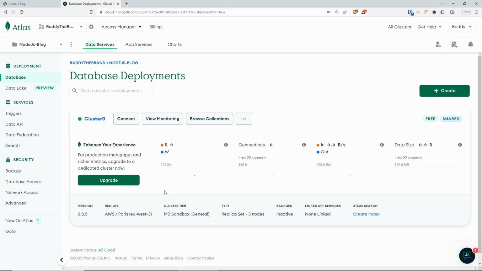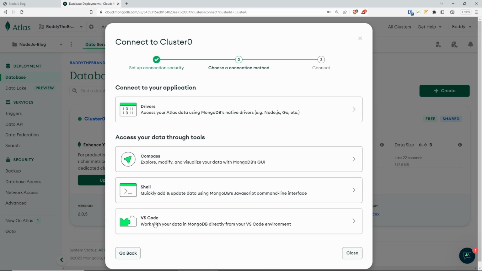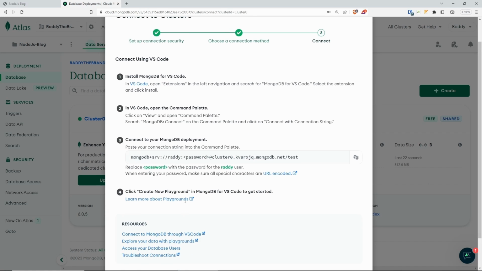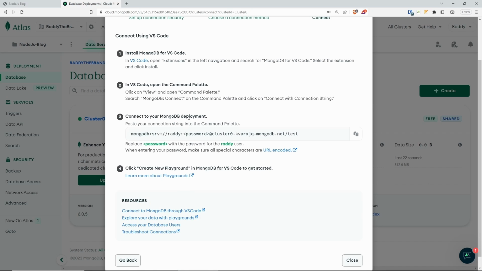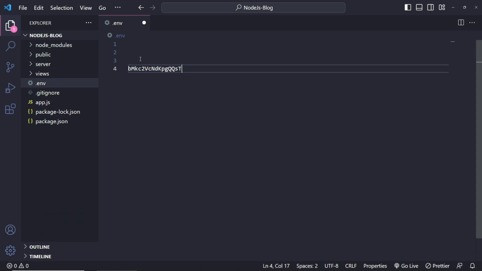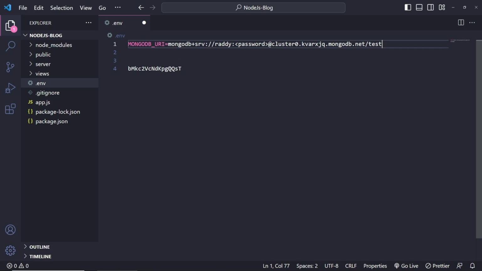The next thing that we need to do is to grab our connection string, and we can do this by clicking connect, choose VS Code, and here you will find your MongoDB deployment connection string. So if you copy this, and if we go back to the .env file that we created earlier, we can create our first environment variable, and I'm going to call mine MONGODB_URI.